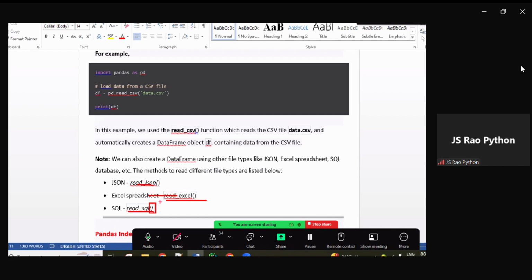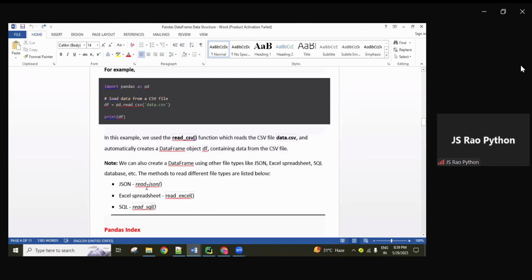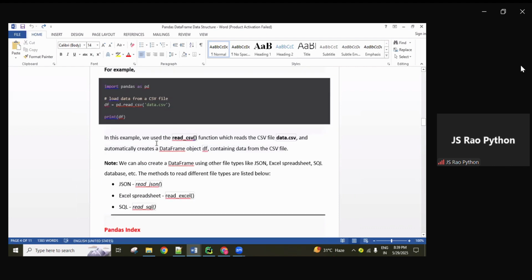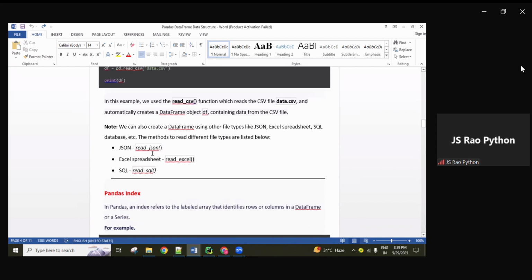So all these things, about file handling, I'll let you know completely in the next session, guys. I don't want to discuss it right now. The complete session we'll discuss in the next.